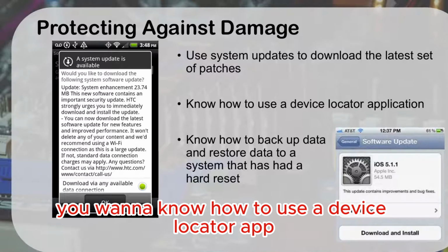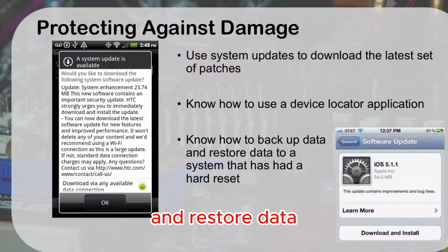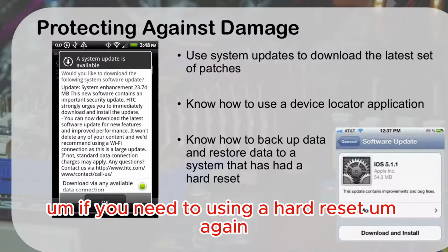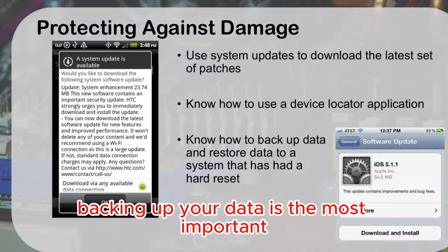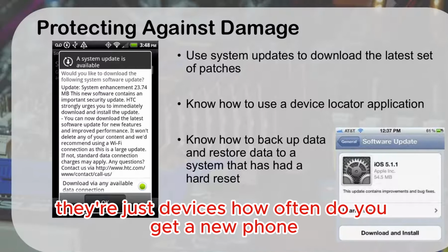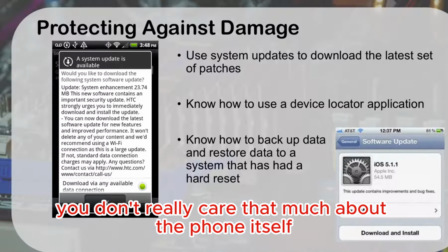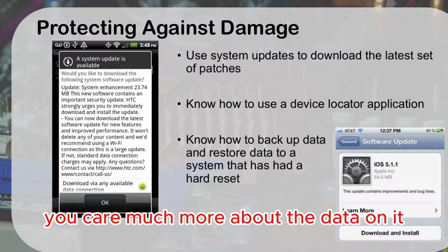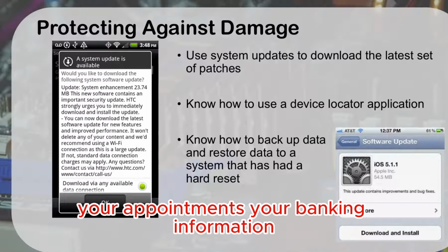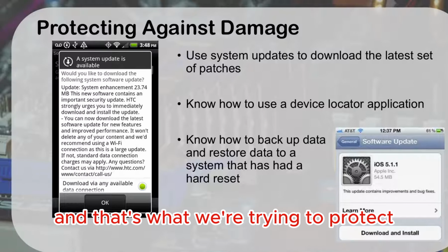Secondly, you want to know how to use a device locator app, like Find My iPhone or Find My Phone on Android. And you want to know how to back up your data and restore data, if you need to, using a hard reset. Again, backing up your data is the most important, because when you look at these devices, they're just devices. How often do you get a new phone? Most people every year or two, right? So you don't really care that much about the phone itself. You care much more about the data on it. Your contacts, your photos, your appointments, your banking information, all of that stuff is really important to you. And that's what we're trying to protect.